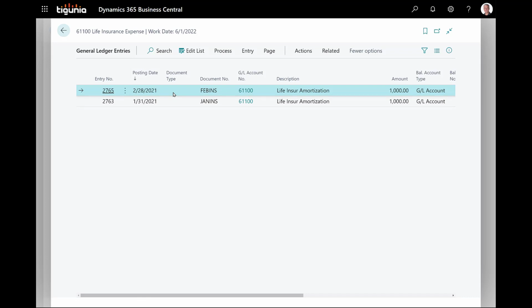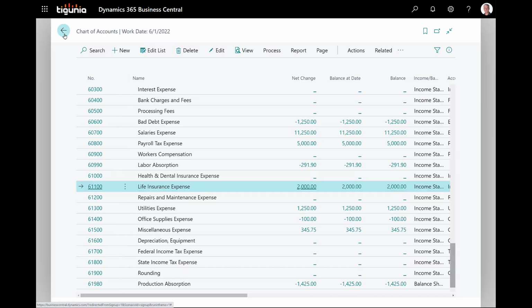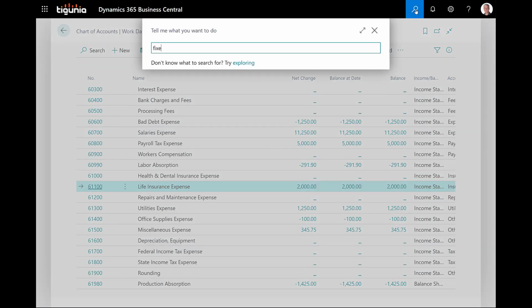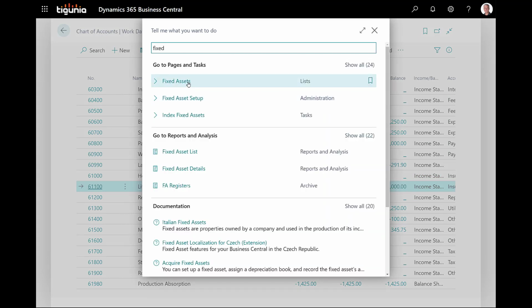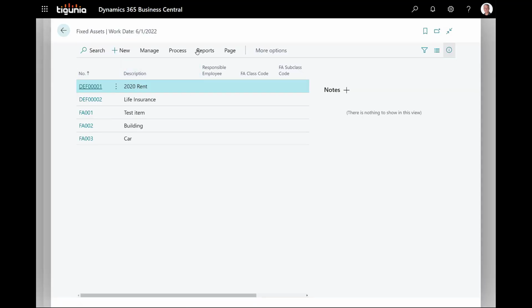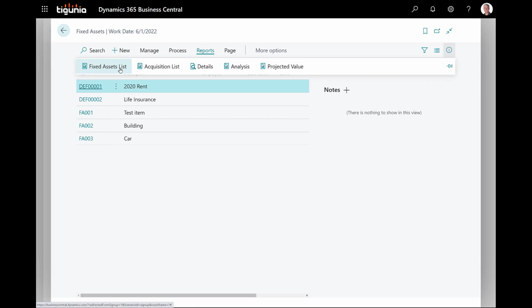So every month you can go through and post that amortization. It's really nice to be able to see that and control it month by month instead of having all of it posted at once. If you need to take a look at the balance at any given point in time, just from your fixed asset list, you can go to reports.